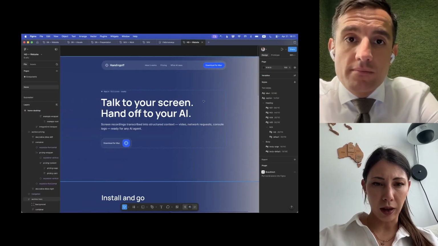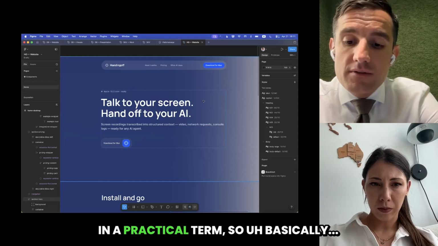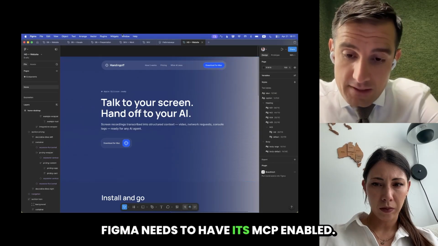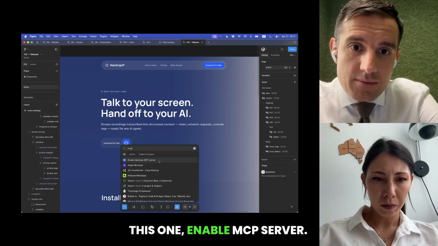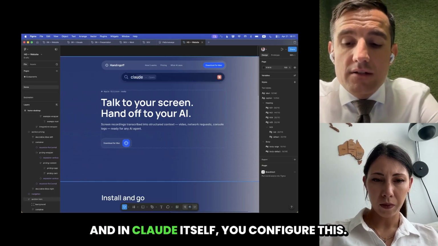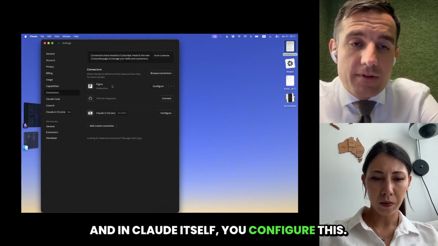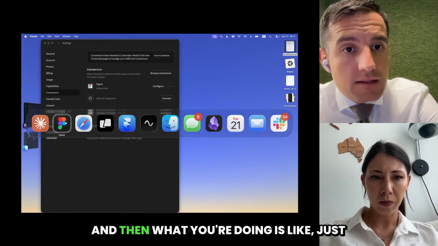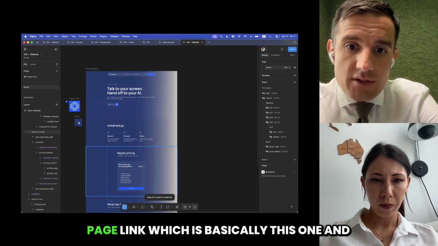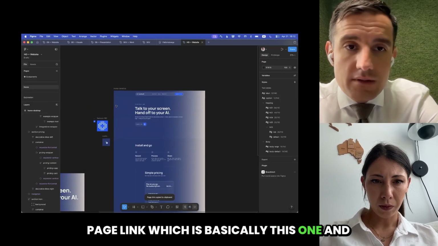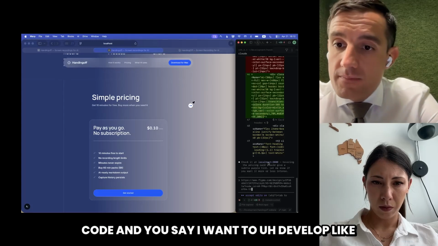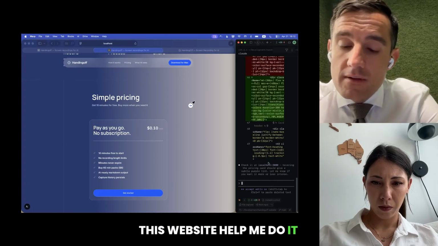How did you connect the two things in practical terms? In practical terms, Figma needs to have its MCP enabled. This one, enable MCP server, desktop MCP server. And in Claude itself, you configure this. And then you just take the link to this page, which is basically this one, and give it to your Claude Code, and you say, I want to develop this website, help me do it. It's that easy.